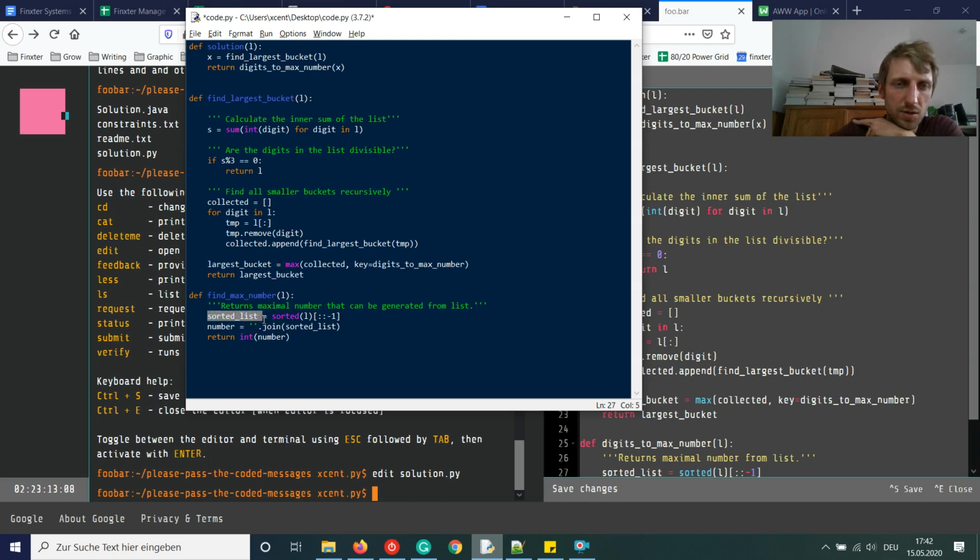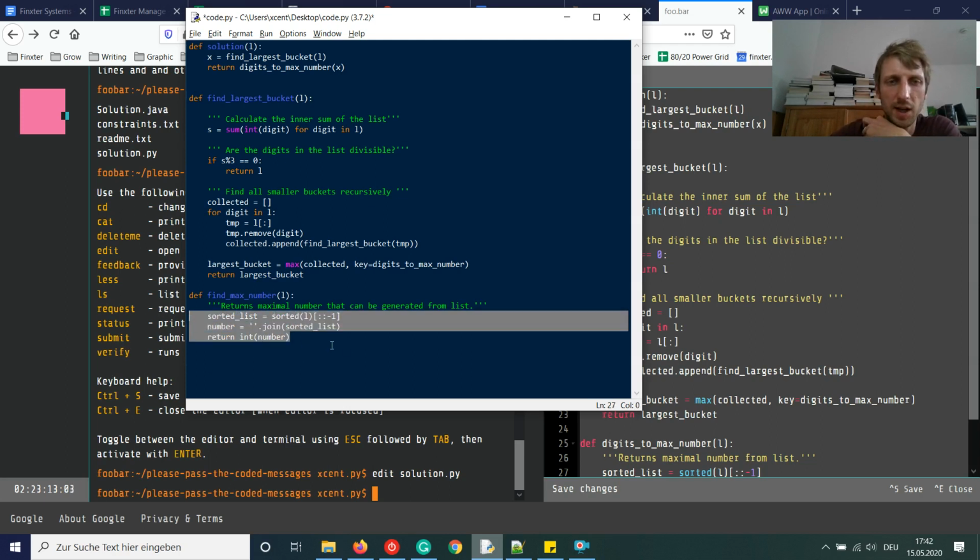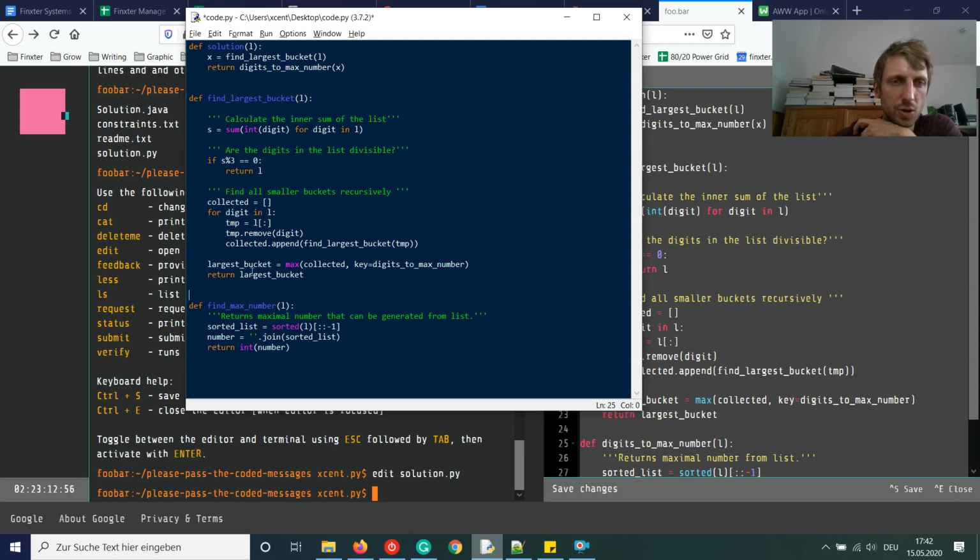Yeah, it doesn't make really sense. I mean, yeah, we could write this in a single line of code, which would save a few characters, but who cares? Okay, so this function find max number, it works. Then we find the largest bucket given the initial list, and then we convert it to our maximum number. So this function is called find max number, and we also use it as a key function here.